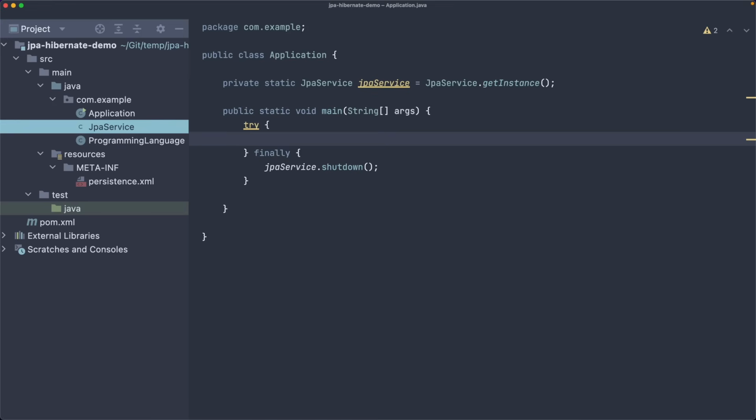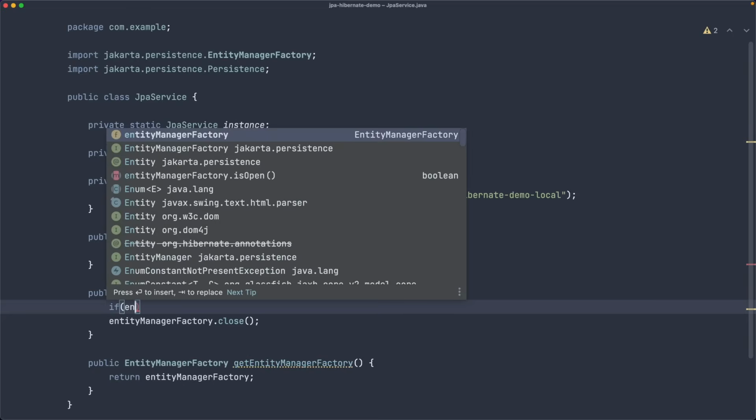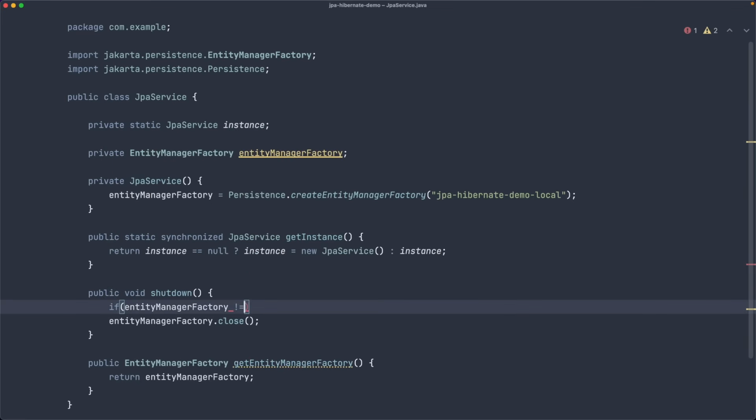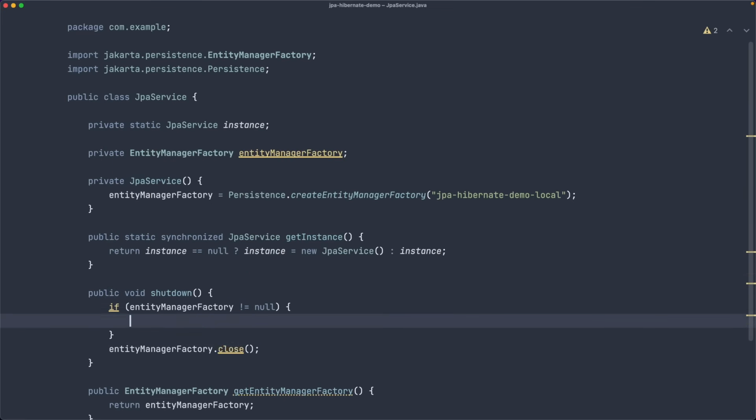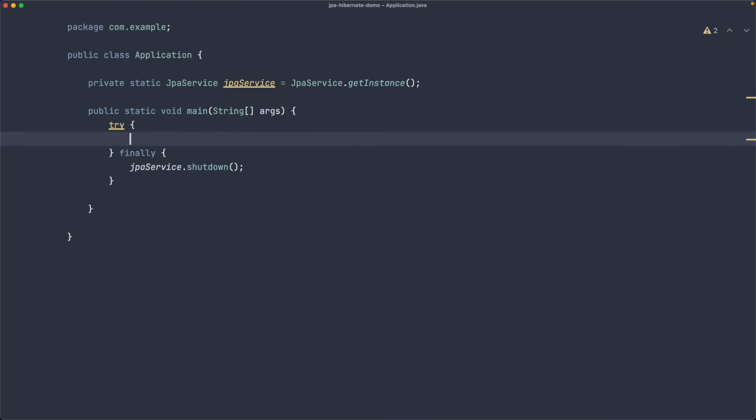Now, maybe an improvement before we continue. I just wanted to do this. I feel bad if I don't do it. You should check if the entity manager factory is not null. At least let's add that part, yeah, to avoid a null pointer exception. Anyway, back to the application.